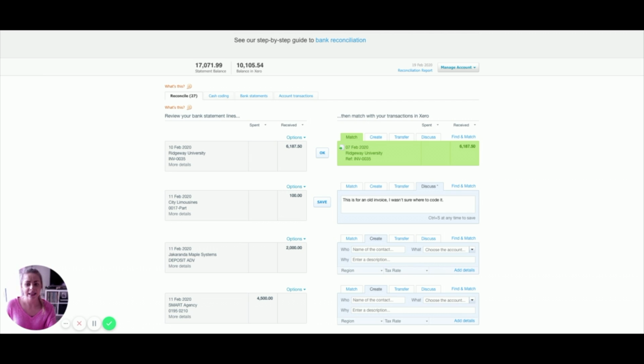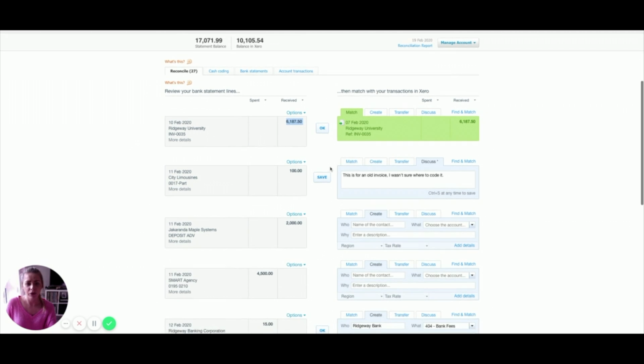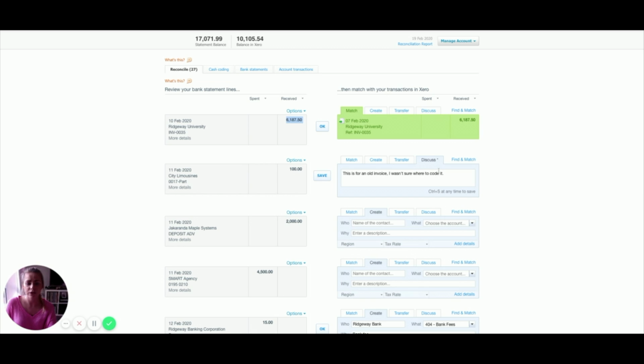So we can see here, for example, anything that's green, again, a bit like QuickBooks, indicates that there's a match in the system somewhere. So, for example, this one has a payment for an invoice, and we have the payment of the invoice actually coming into the bank, so we can match the two together. You can also see further down that this box looks slightly different.